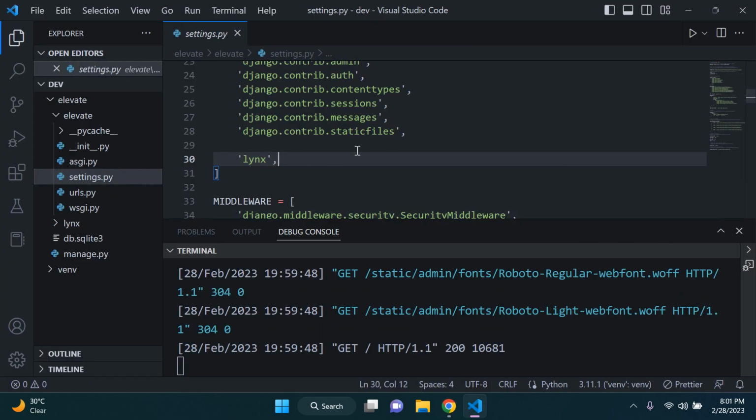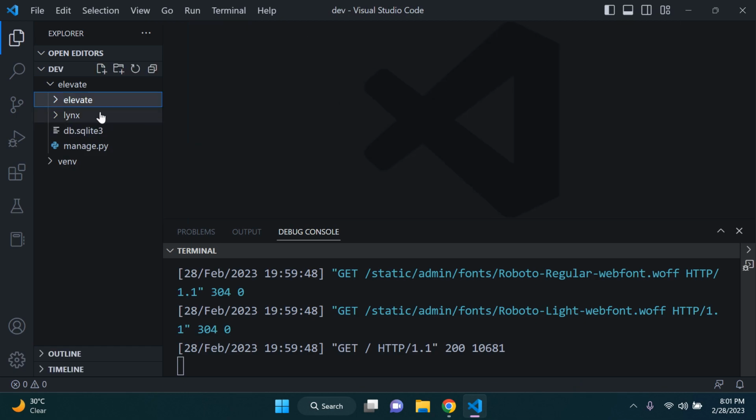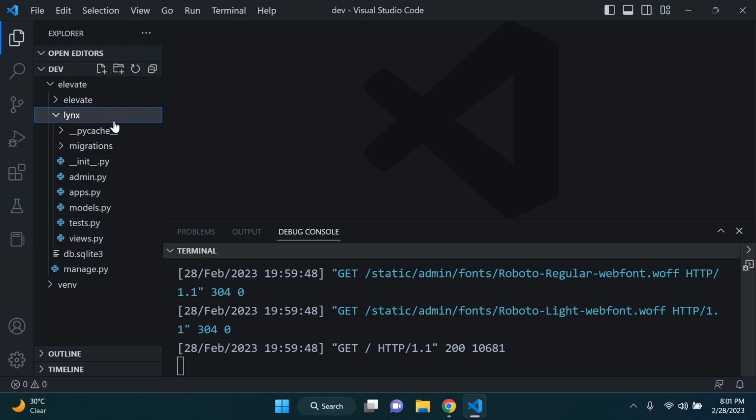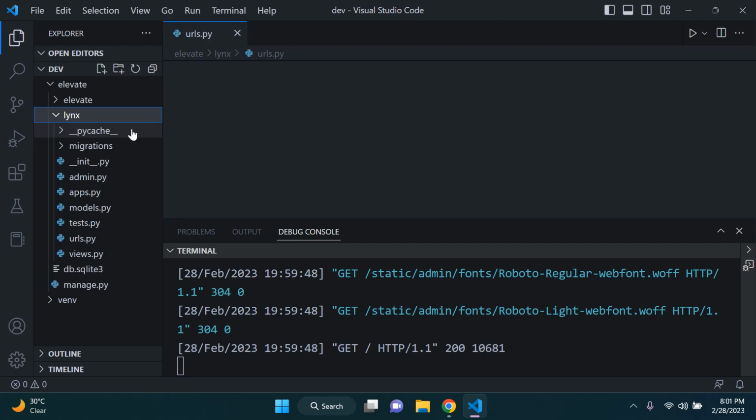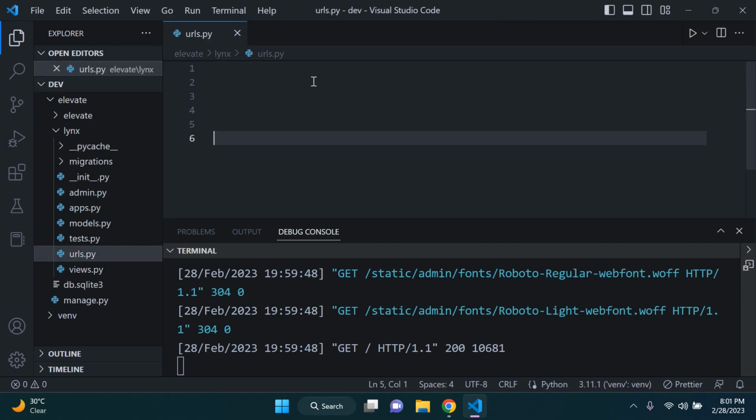Right. So now that we've set up our app and configured it correctly, we can move on to setting our URLs and views accordingly. So what you want to do is close settings.py and head over to your app here, and create a urls.py file in your app. So I'm going to right click on it and say new file and call it urls.py. Perfect. Add some space here.